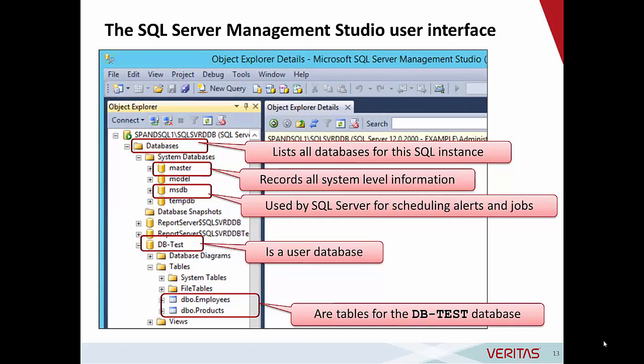Here's a look at a database instance, and we're looking at it using the Microsoft SQL Server Management Studio user interface. And so underneath the database instance, we can see the databases node, that there are system and user databases. The master database records all the system level information and critical metadata about the database. Protecting the master database is an essential part of your data protection strategy. In a lot of ways, it's sort of analogous to protecting the control file on an Oracle database.